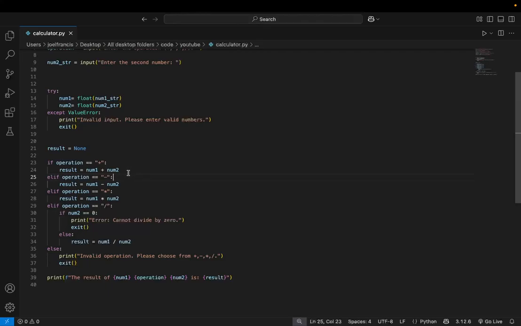So for elif, minus, that basically just means if the previous if condition, which is this if operation equals plus here, is false, then Python checks the elif, which is short for else if, condition, and the condition here is operation equals minus, and then subtraction is performed with this block of code. And then it's the same thing for multiplication and division here.